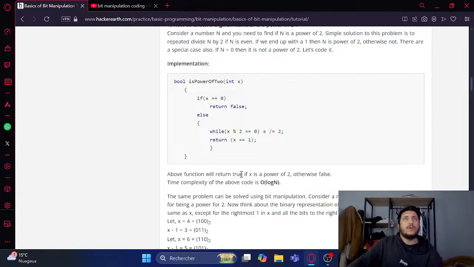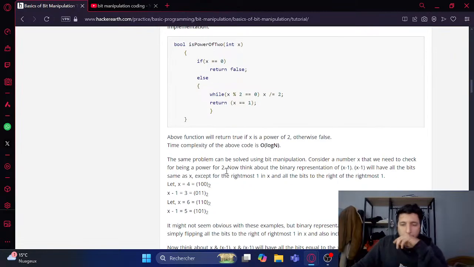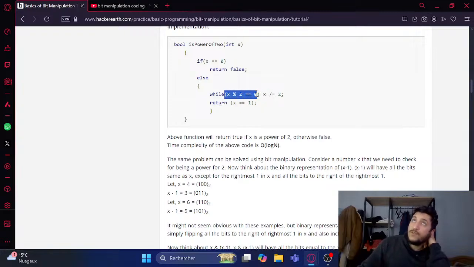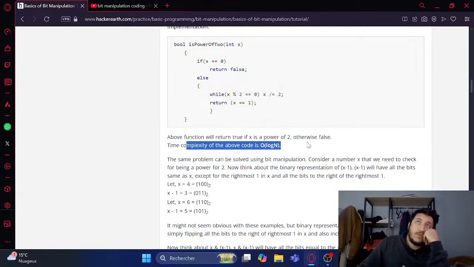How shall we return x? Return x equals 1. If we have 3 here, this is false, so it's going to return false, because x doesn't equal 1. So the complexity of this is O(log n).